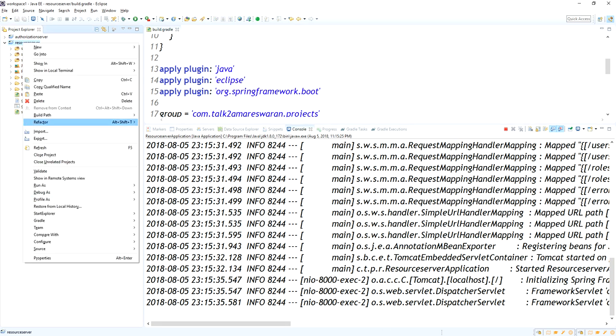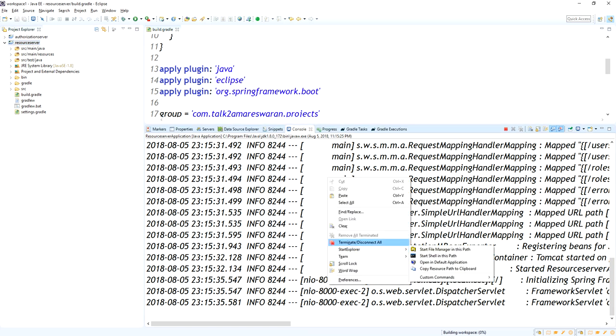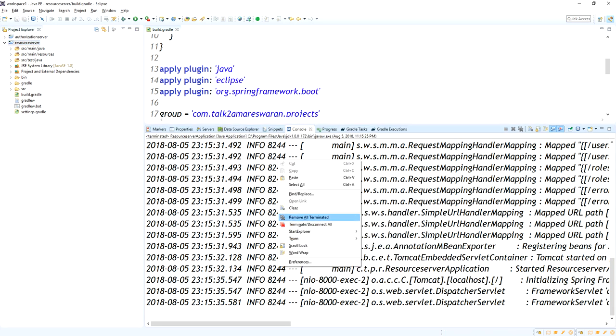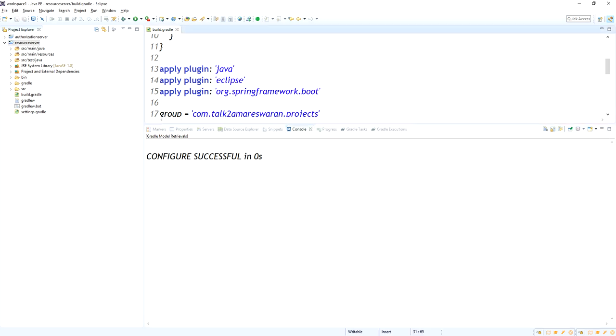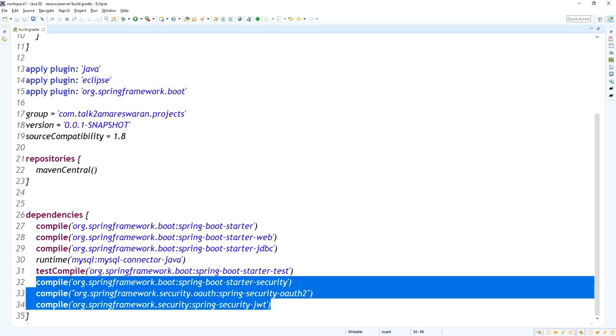Now I am going to refresh this Gradle project. Previously the resource server was running on my machine. I just want to terminate that because I'm making changes here. Okay, so I added those dependencies. These are the required dependencies we need to add in your resource server.